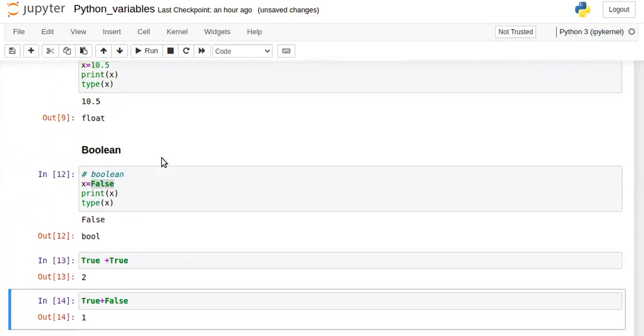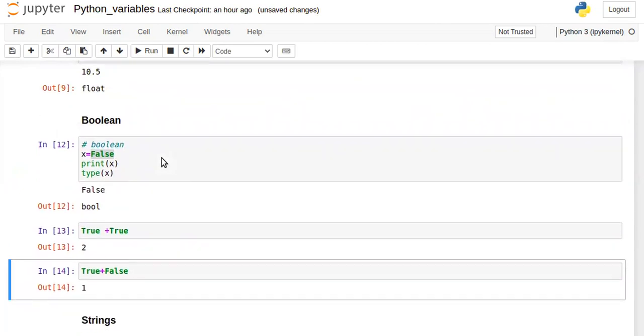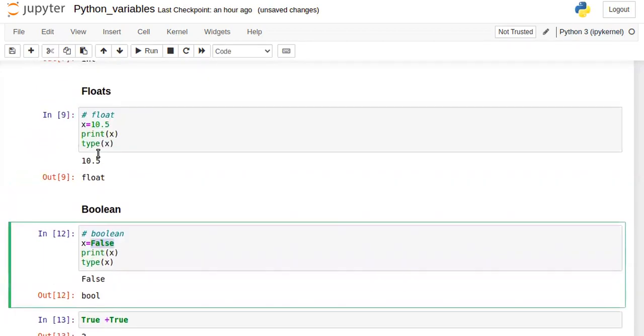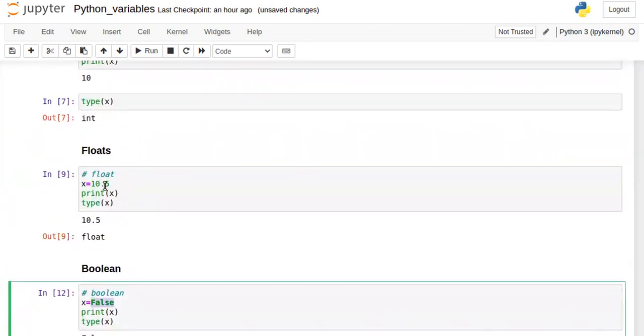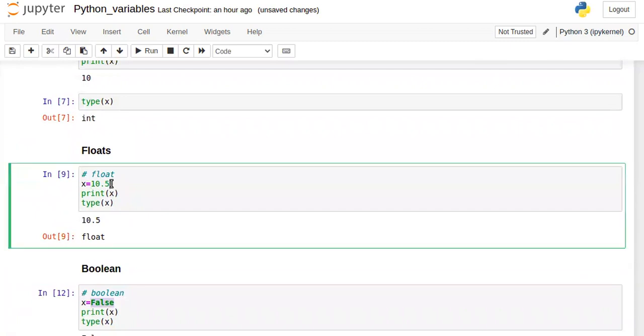I hope you're clear with the three data types that we have come across, that is integer, float, and bool. As I mentioned, one of the things that you have to make sure of is that whatever value is specified, that is the data type this variable is.